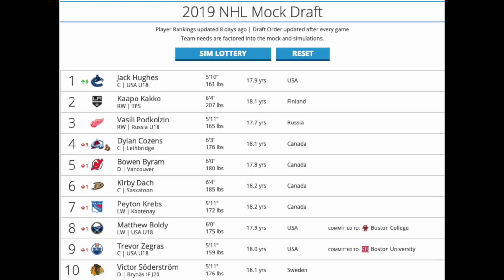And the number 10 selection would be Chicago Blackhawks picking defenseman Victor Soderstrom out of Sweden, who's a pretty solid defenseman in his own right. Outside of Byram, he probably is the number 2 guy for defenseman in this draft. Like I said, it's not a defense-heavy draft like we've seen in some years. Lots of centers and a few wingers going here.